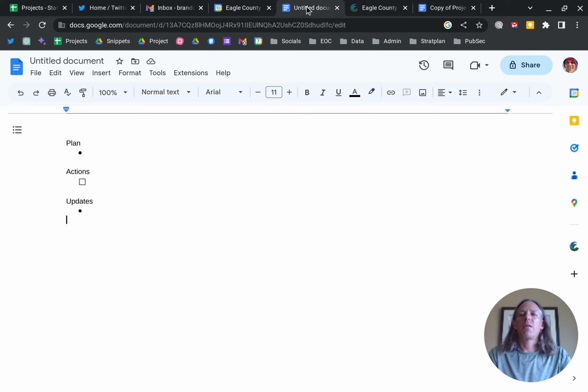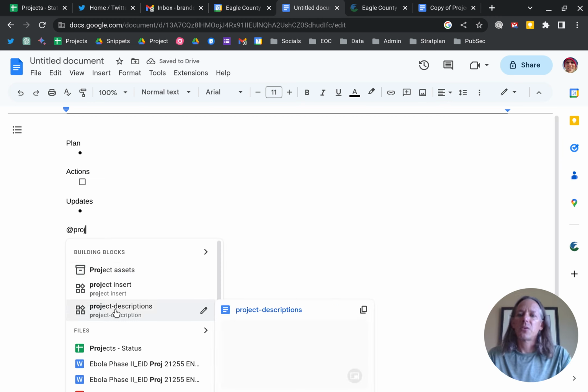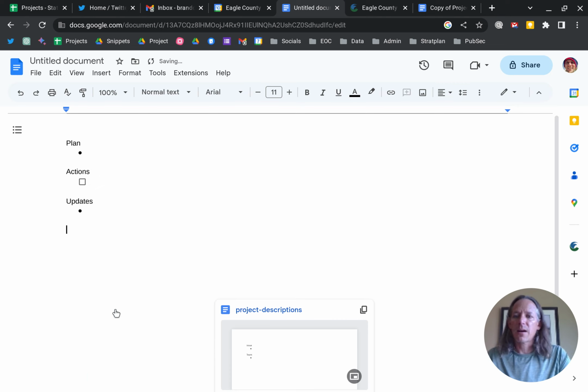But in the meantime, we're going to go in and we're going to type underneath the plan actions and updates, we're going to type project, right? And so now you see project descriptions is right there. If I click on that, it just simply inserts the title and bullets.